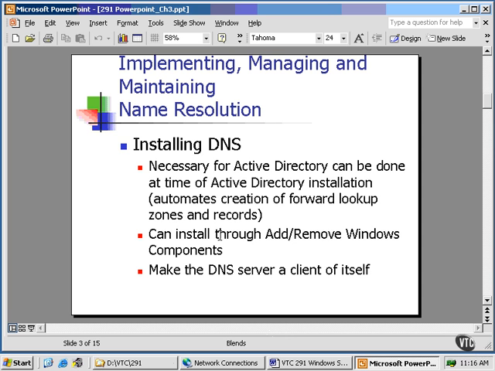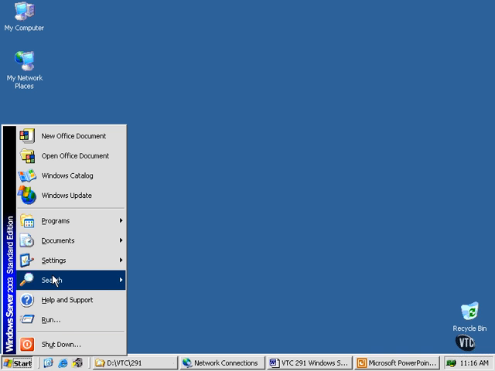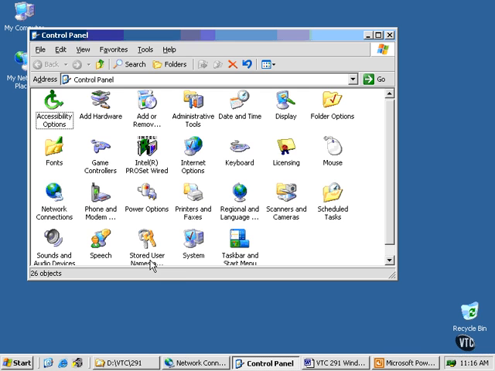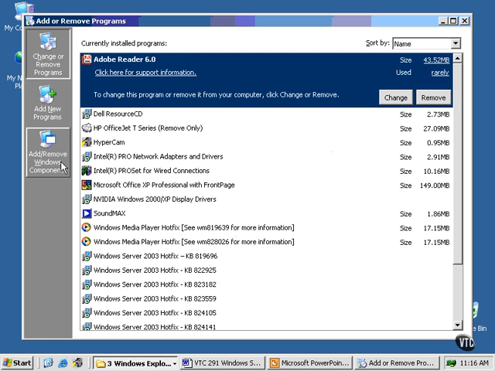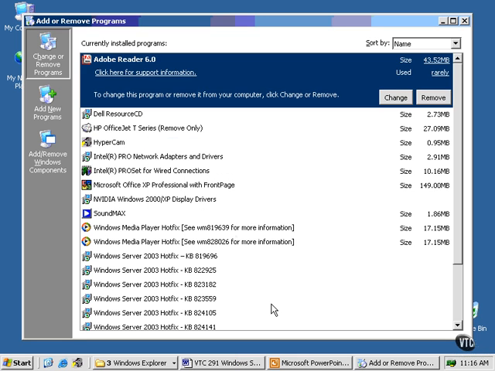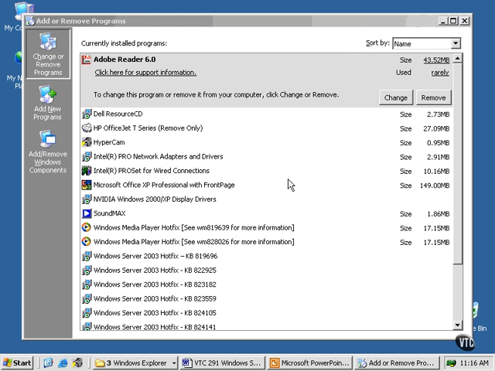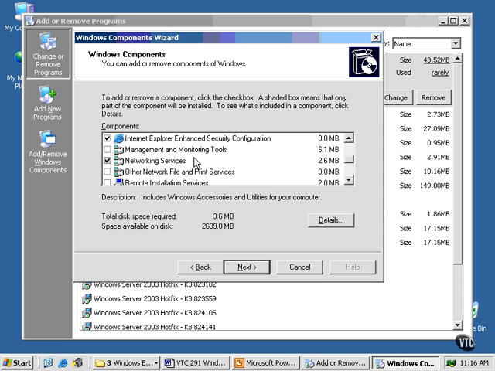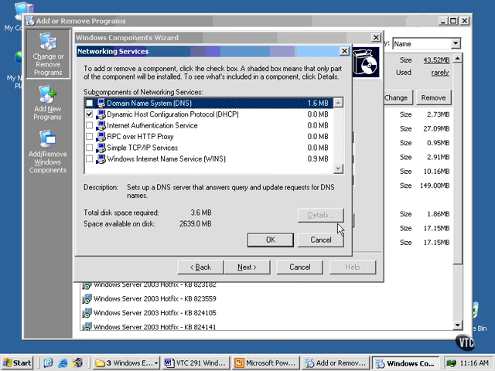Well, let's look how to do this now. Install through Add/Remove Windows Components. Where is that? Same place it was before when we installed DHCP. In the Control Panel, Add or Remove Programs, and then Add or Remove Windows Components. Windows Setup will open up a dialog box to let you select components. We'll be looking once again at Networking Services. And it looks like the window wants to open. There it is. Under Windows Components, we're going to go down to Networking Services, select, and then Details.